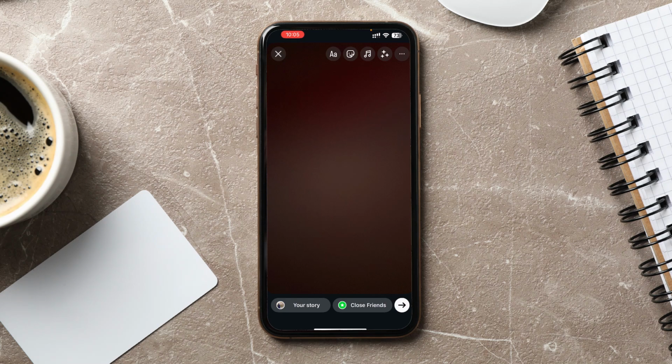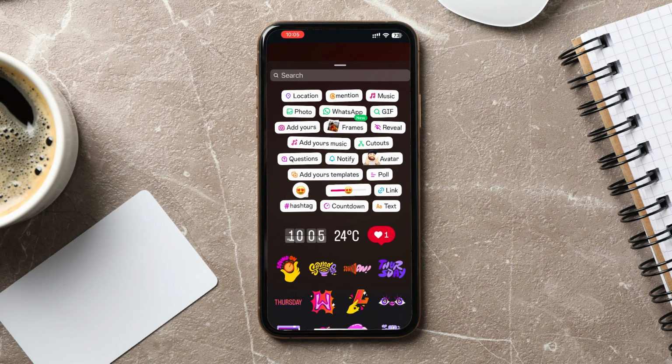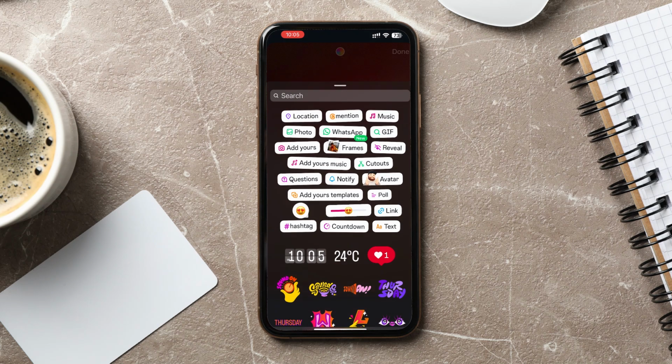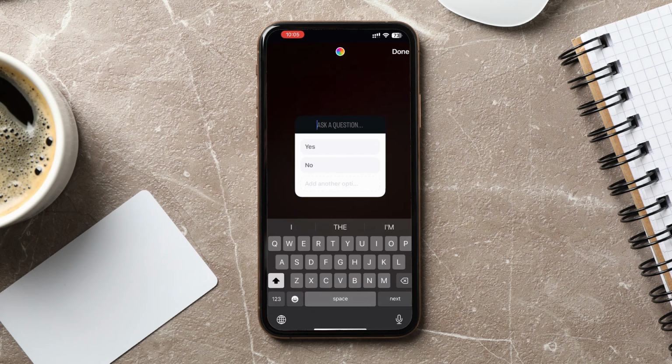Once you have your image or video ready, tap on the sticker icon at the top of the screen. In the sticker menu, look for the poll option. If you don't see it right away, use the search bar to find it. Tap on it and you will see a field where you can enter a question.